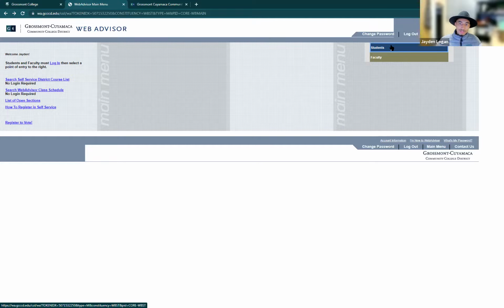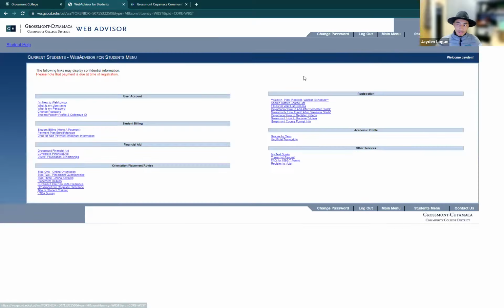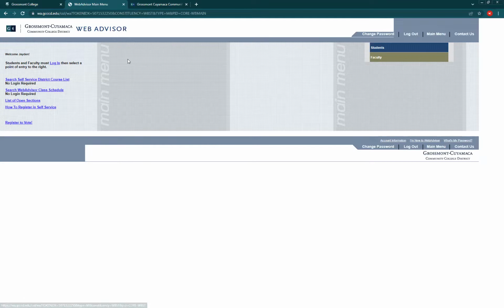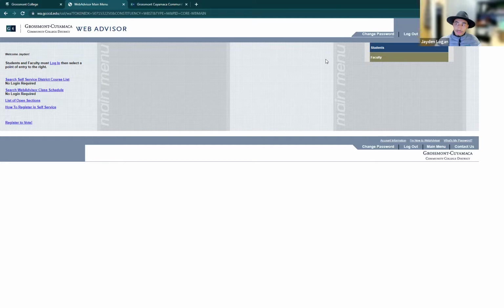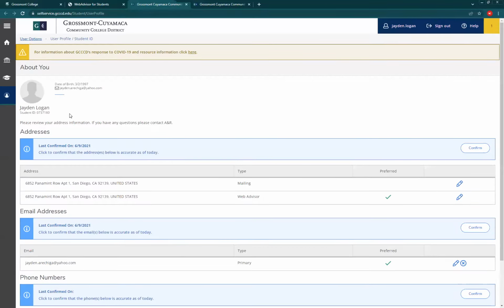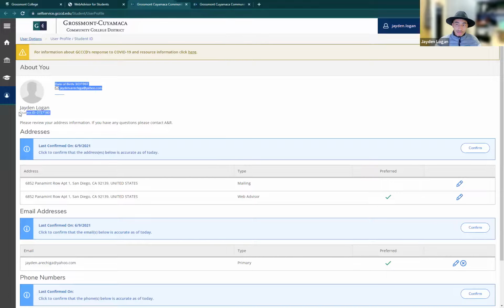Perfect. While we were on Webadvisor, Jamie, was there anything else that you wanted me to hit while I was here? Just mainly showing them where their ID is. Perfect. So can you just show one more time? Yes. Starting from the main menu, you will want to click on students on the top right corner. Next, we'll be on the students menu, where under user account we're going to click on student/faculty profile and colleague ID. Awesome. And after doing so, your student ID will be right under your name, so you can get that.